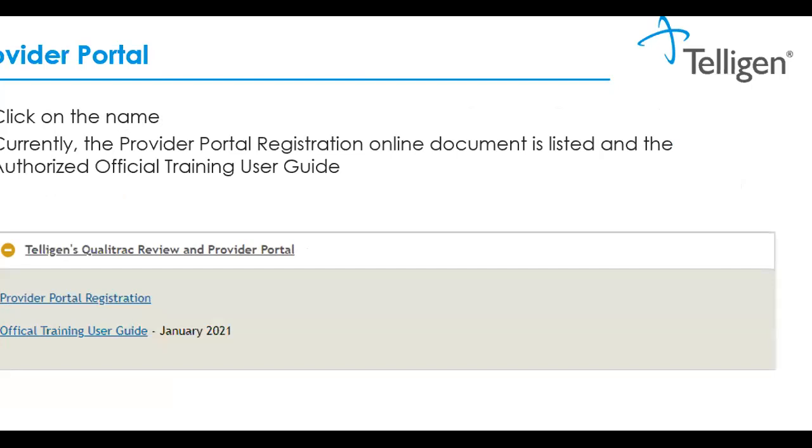This user guide will be sent out in an email to all the authorized officials when we send you your username and different things like that. But we just posted it here so that you have it as a reference. It may help guide who you select to be your authorized official for your organization. But we just want to make sure you have it available as soon as you want to take a look at it.